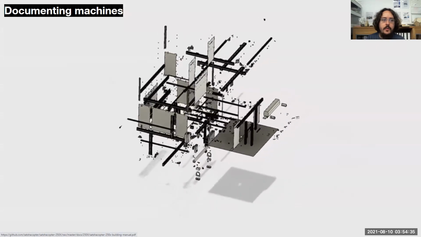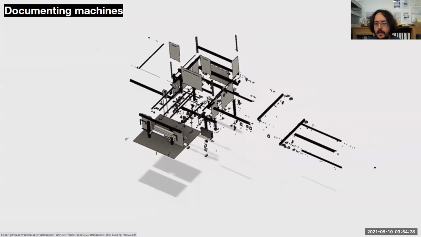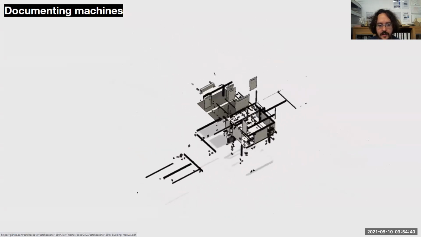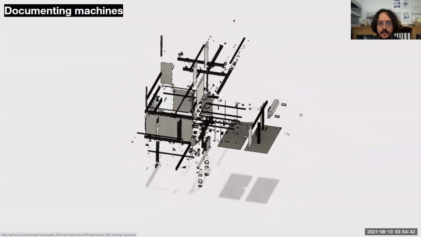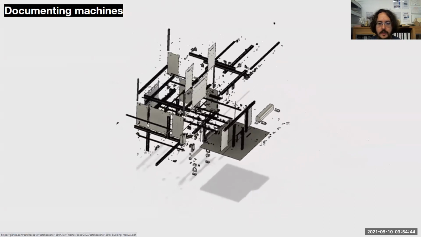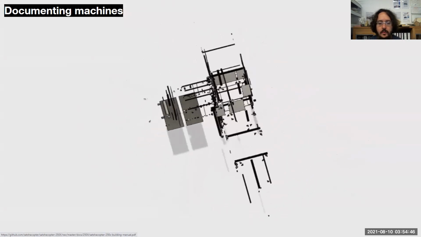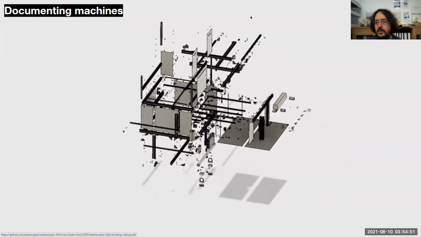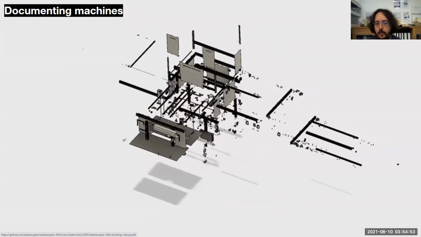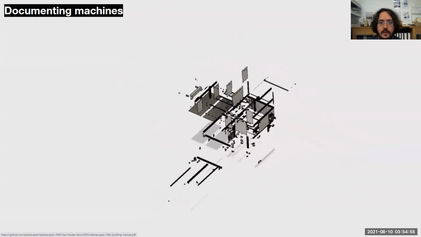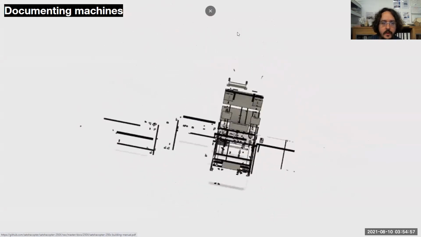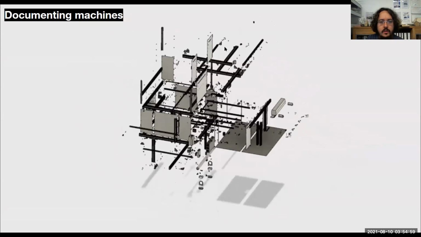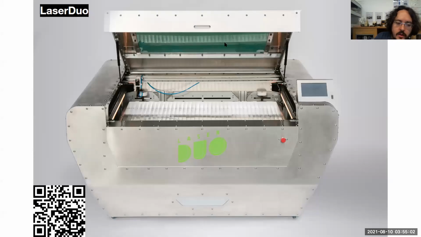All right, the next step was for me to document machines. As you can see in this GIF, machines have a lot of parts, and they also include lots of complex assembly and calibrations and so on. This was a step further from documenting the Sasha kit or the drone. The first machine that I documented was Laserduo, which is a large laser cutter that uses 2 laser sources to work.